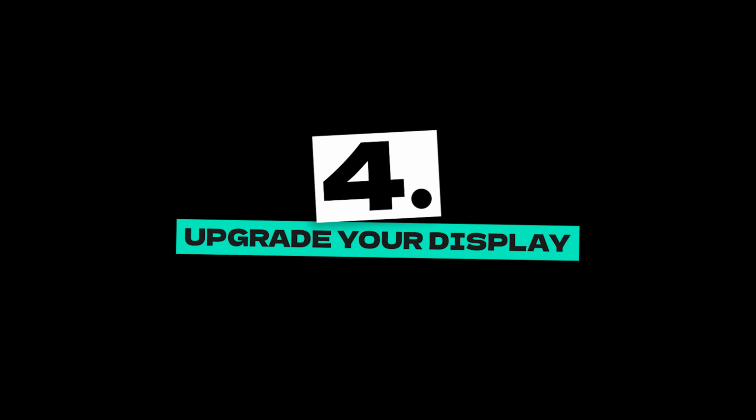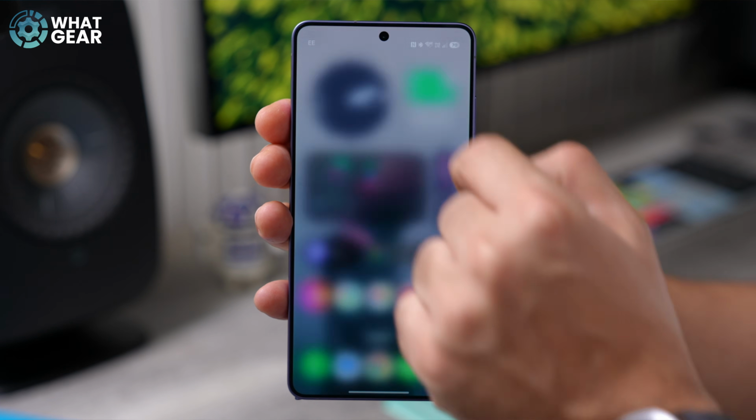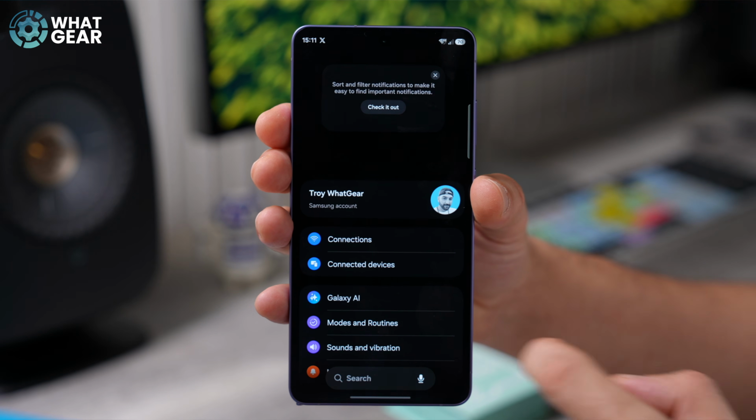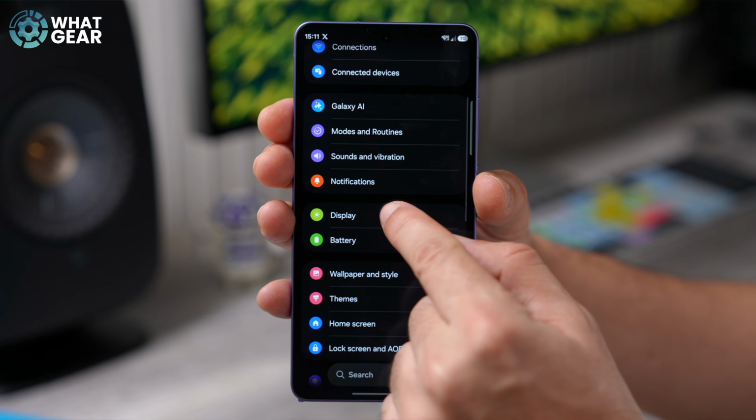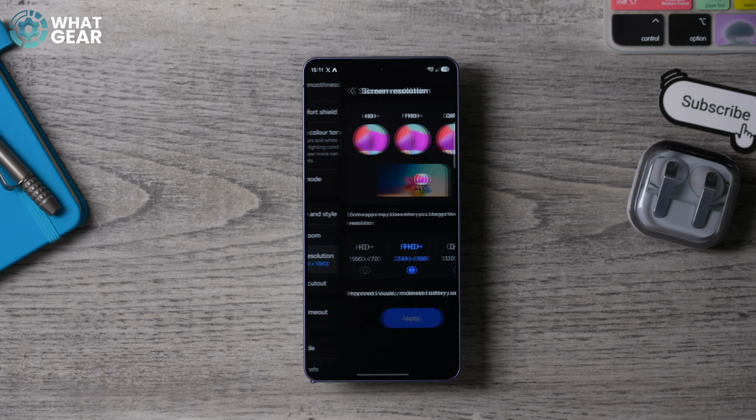Now, if you've got a Galaxy S26 Ultra, you might not realize this, but your phone is actually not set to its optimal settings straight out of the box. So let me show you how to fix that. If you swipe down from the top and go to settings and then scroll down to where you see display. On this page, scroll down until you see the screen resolution.